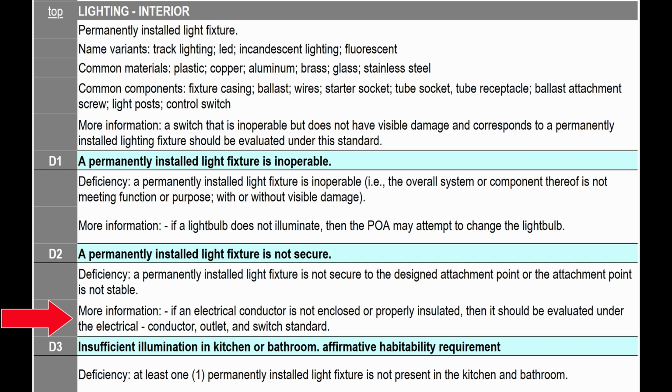Notice that there is apparently no deficiency for a light fixture that is visibly damaged but still functions. However, if we observe that a broken light fixture created a shock hazard, that would go under the electrical conductor outlet switch deficiency 4. Deficiency 3 under lighting interior: insufficient illumination in the kitchen or bathroom. Deficiency: at least one permanently installed light fixture is not present in the kitchen and or bathroom. This is one of our new habitability requirements.